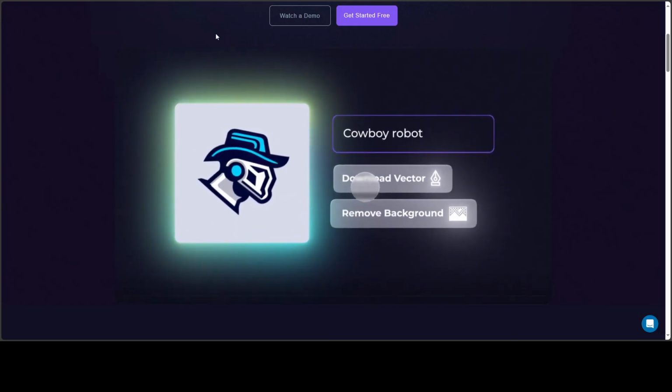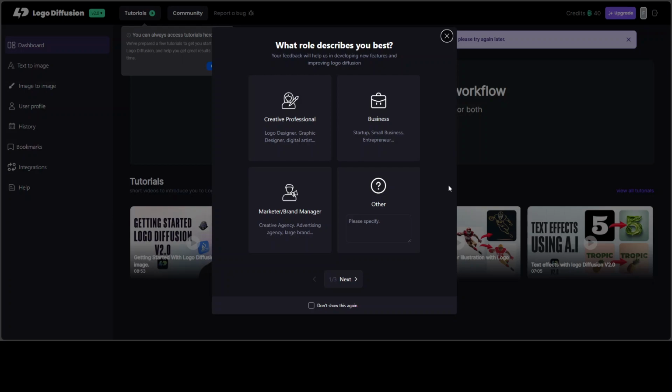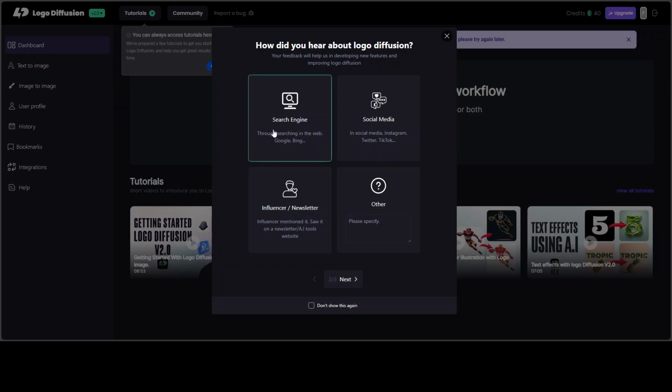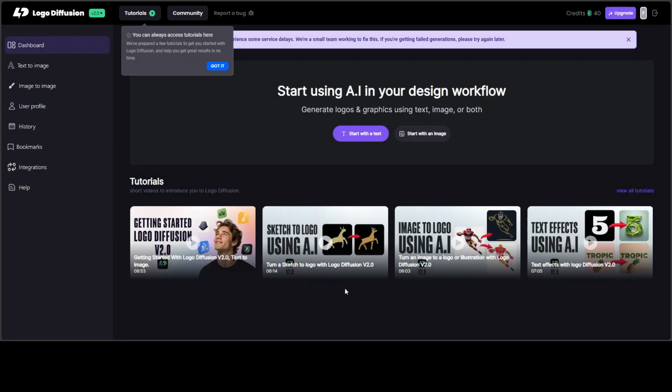So let's get started. Sign up with your email for a free account, and once you sign up you'll be presented with this screen. For example, I just want to say that I want to be a creative professional. Select this after logging in. Then I will say I want to use it maybe for my business. So it says where did you hear about it? I'll say search engine. And next, design a logo for my business, logo for a client, curious about AI tool. I'll just say design a logo for my business. Select next, and then just say got it here.